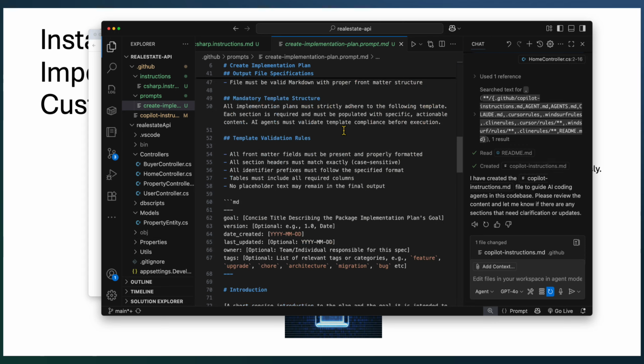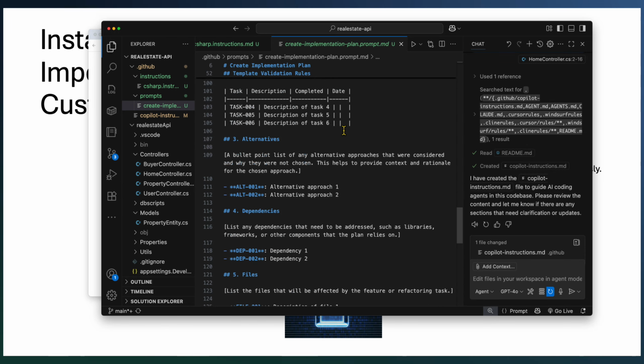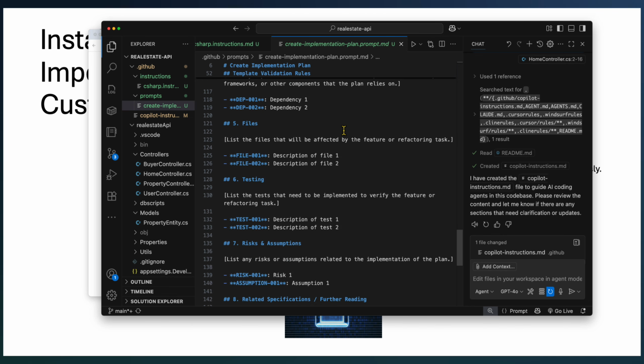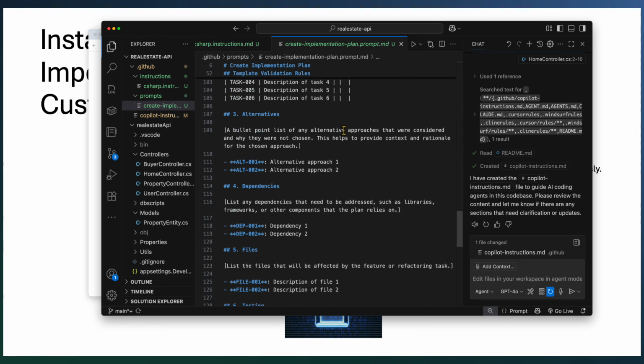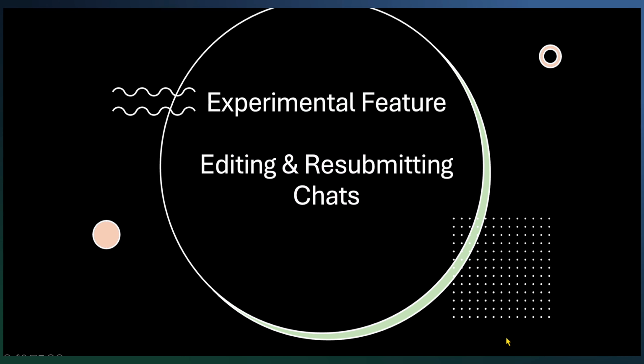This quick installation experience helps us to share customization across the project and applications. You will be able to define a URL-based sharing option for your custom instruction, prompt, and chat mode. Moving to the third update, there is an experimental feature right now available as part of VS Code. You can edit and resubmit your chats.